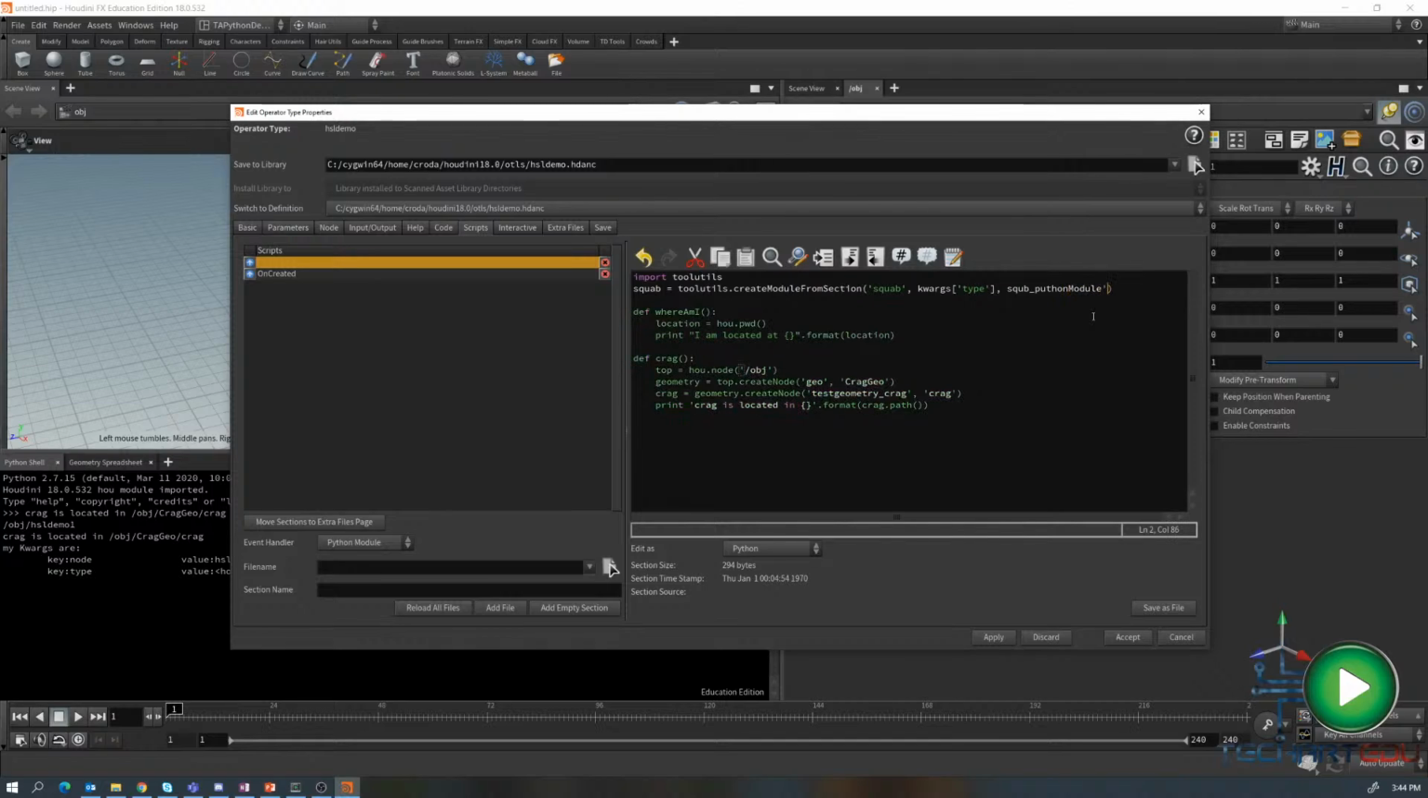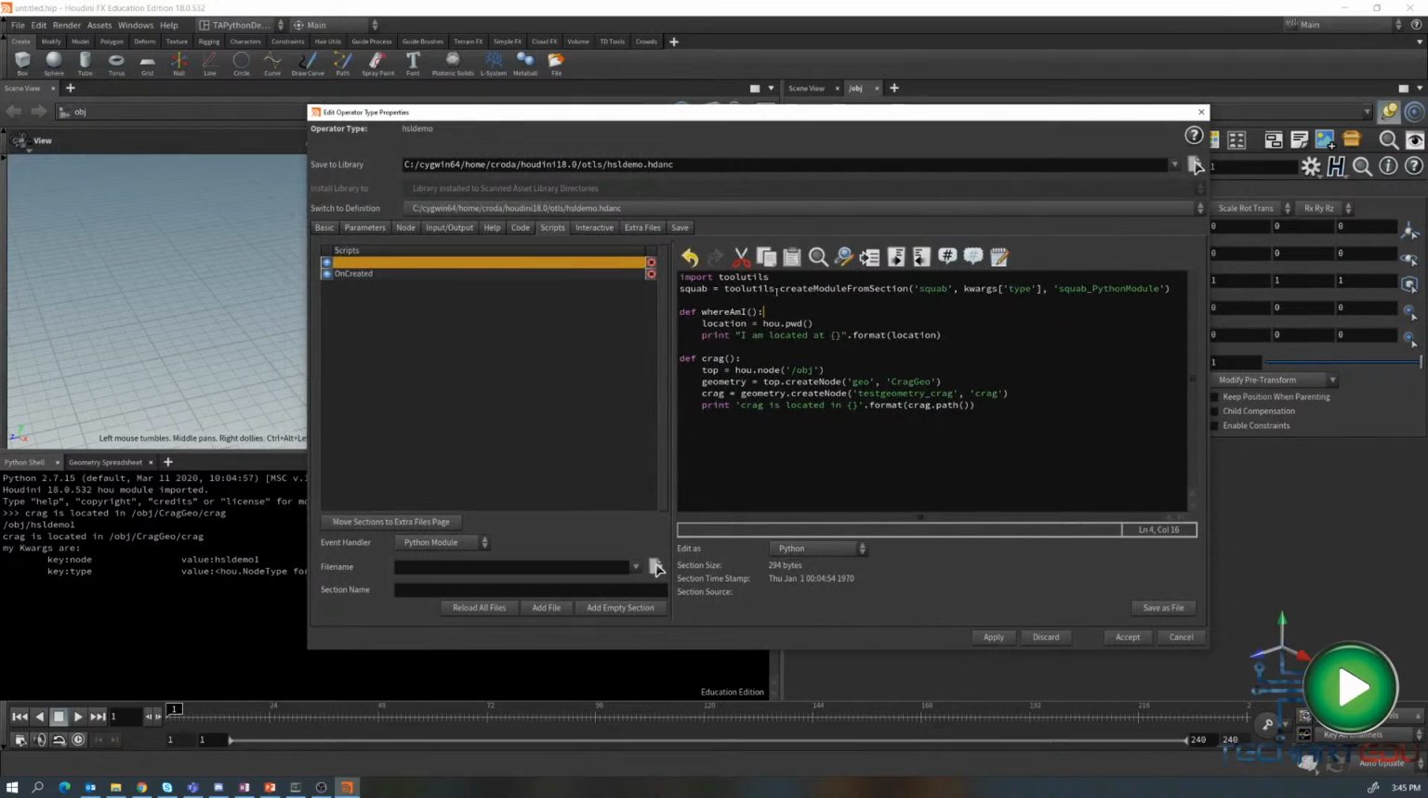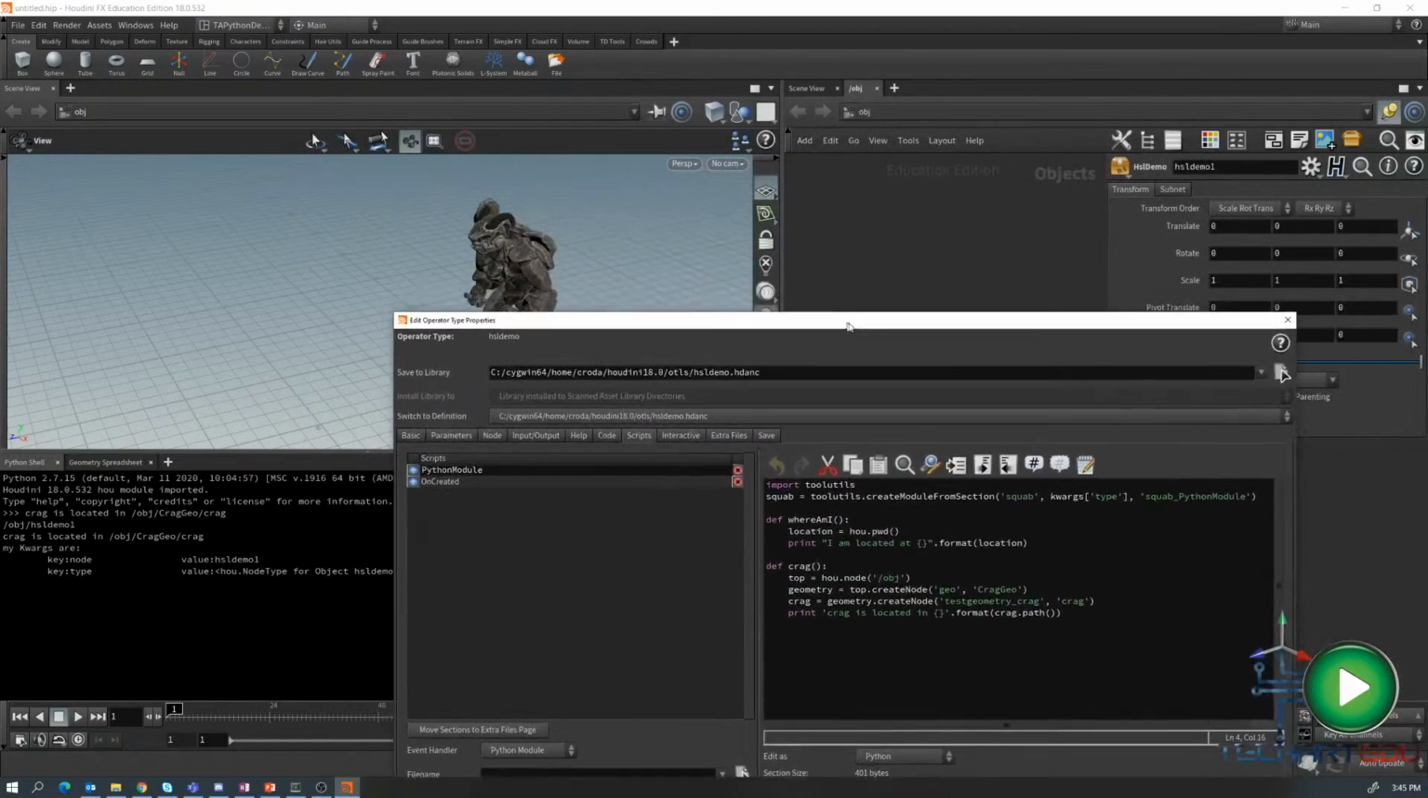Oops, I misspelled that. That's squab underscore Python module. Okay, so this is a capital P underscore Y Python module. With that done, we have squab tool utils create module from section, and here we go. Python module, everything looks fine. So let's give it a shot. Now we've told our main Python module that we now have a submodule, and this is how we initialize it. Click apply.